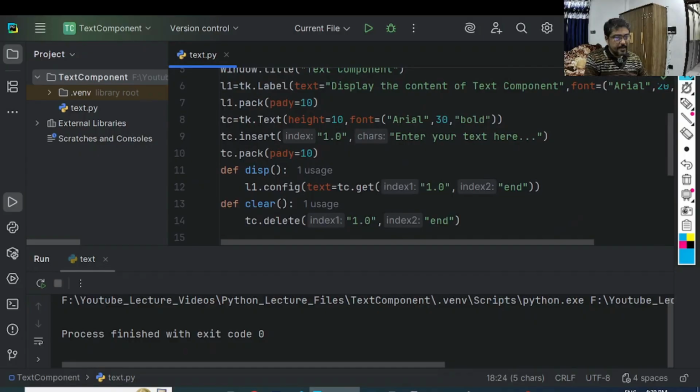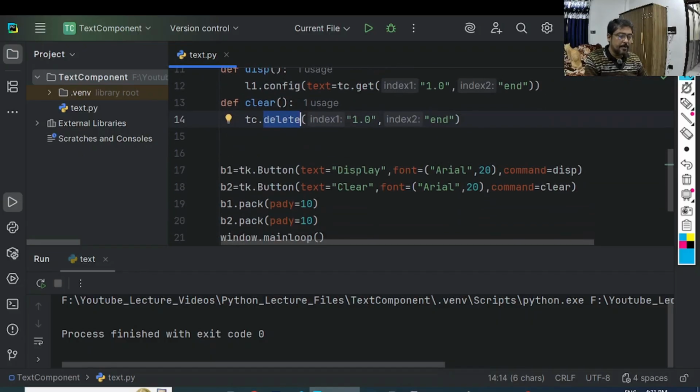Here we have come across three different functions attached to the text component. One is insert, to add certain content to the text component. We have also come across the get function, which is used to extract the text present in the text component, and similarly delete is used to delete something from the text component. So we are ready with everything. Let's run the program and check the output.